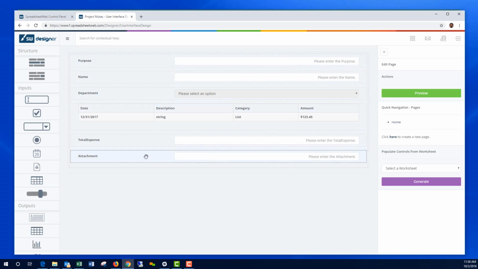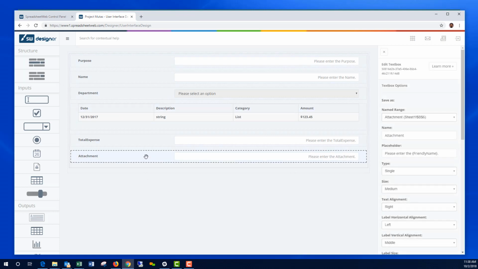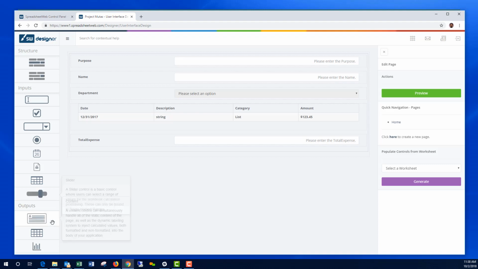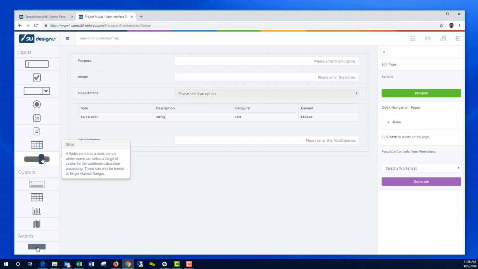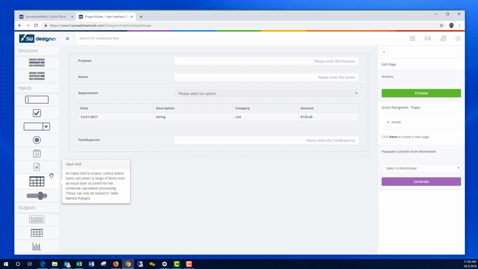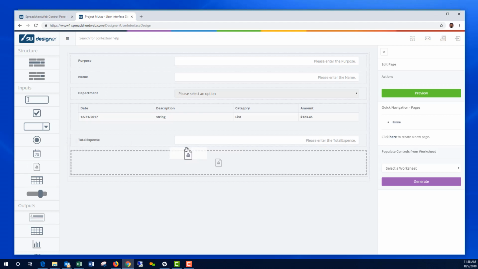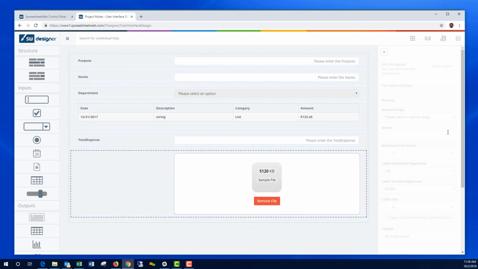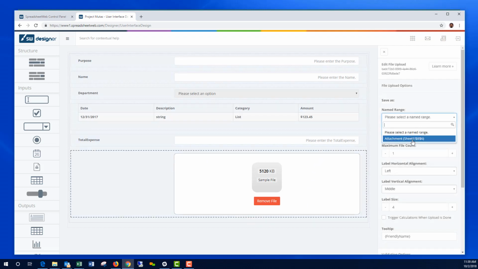One thing I'd like to do, of course, I need to change this attachment field. So I'm basically gonna delete this because there's a special attachment field. So I need to grab the file upload and select the name here, attachment.